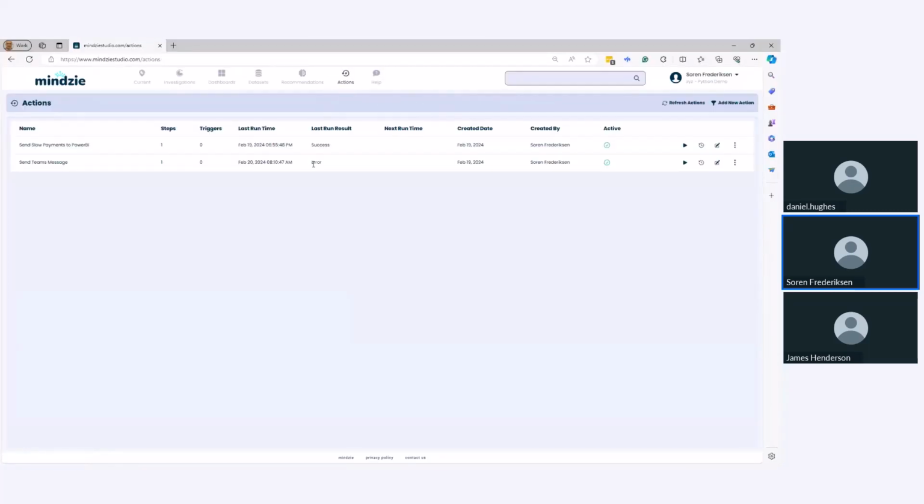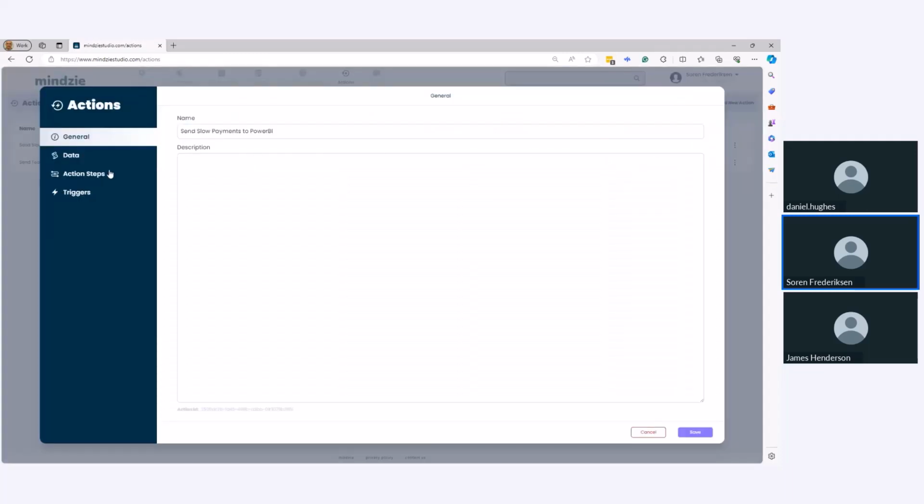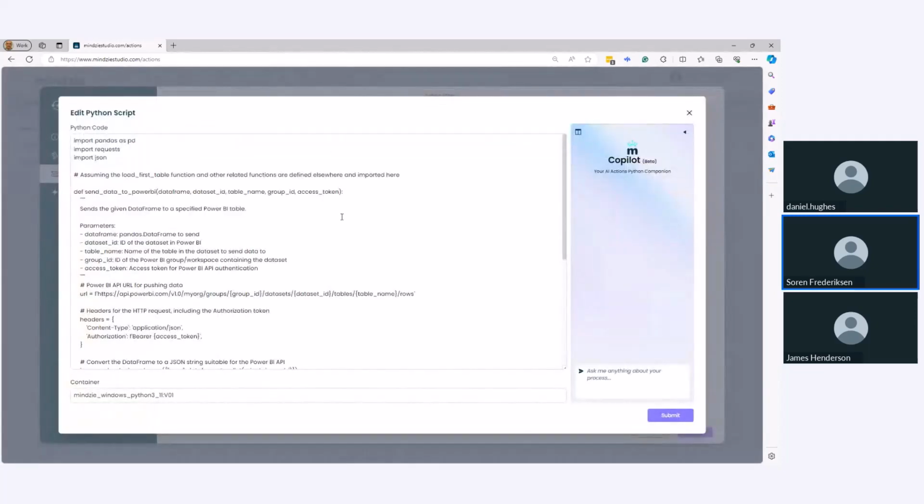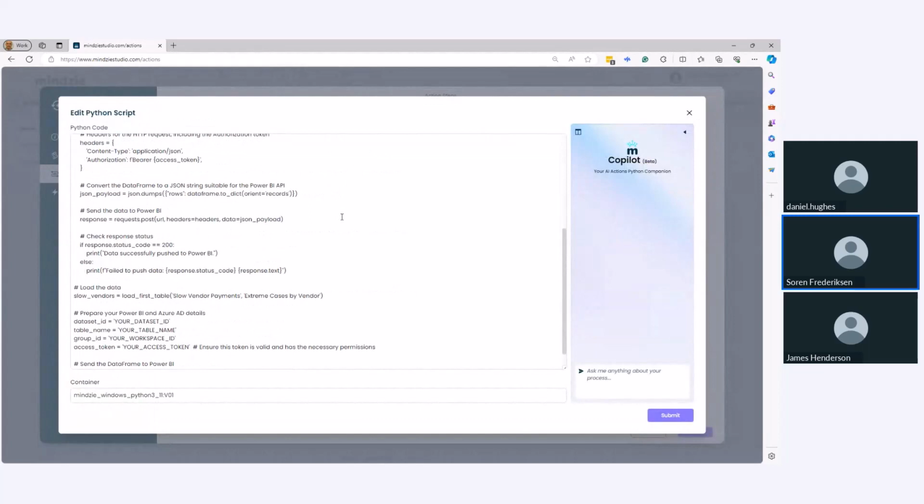I've set up two actions here, and purposely there was an error in one of them, but here it can actually send some payment data into Power BI. So we can send data directly over to Power BI, and the way that looks, first I'm just going to show the code for that. This is actually the code to send to Power BI.